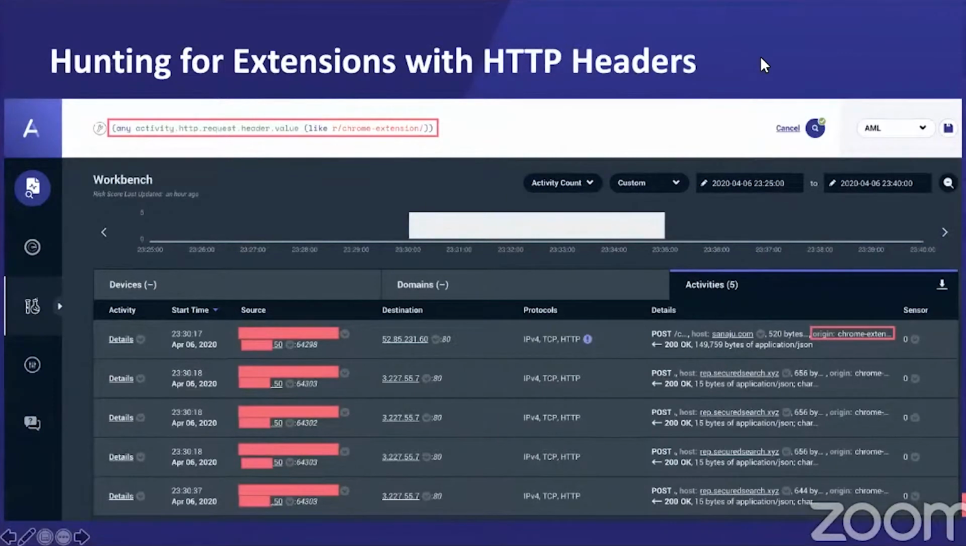Another way that we can do this is looking for extensions based on their headers. That's something that I mentioned earlier, right, with the origin. As I mentioned earlier, whenever a Chrome extension is responsible for initiating a connection, there will be an origin header in there that says, here's your Chrome extension ID. As a result of that, we're able to look at header values. In this instance, we're looking for a regular expression match for the header value itself. And as we can see, just a quick search of that brings up a whole bunch.